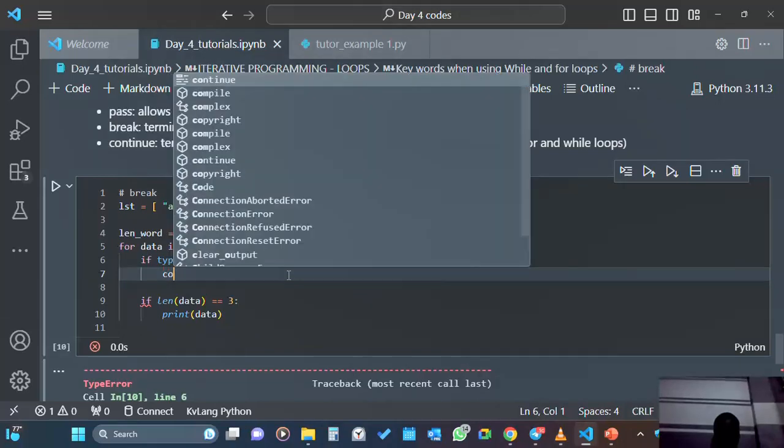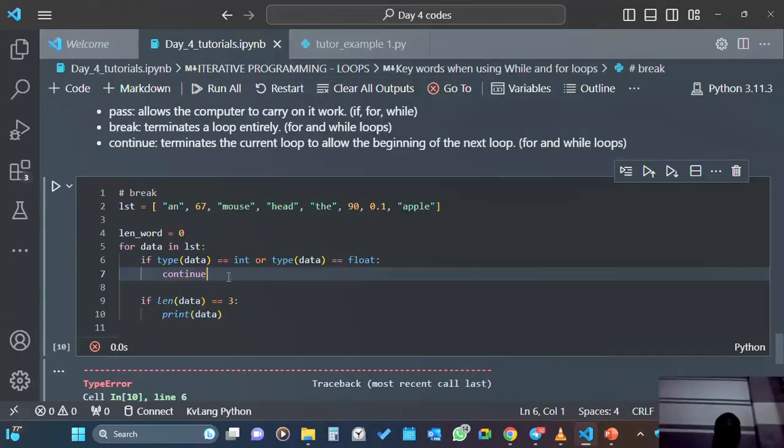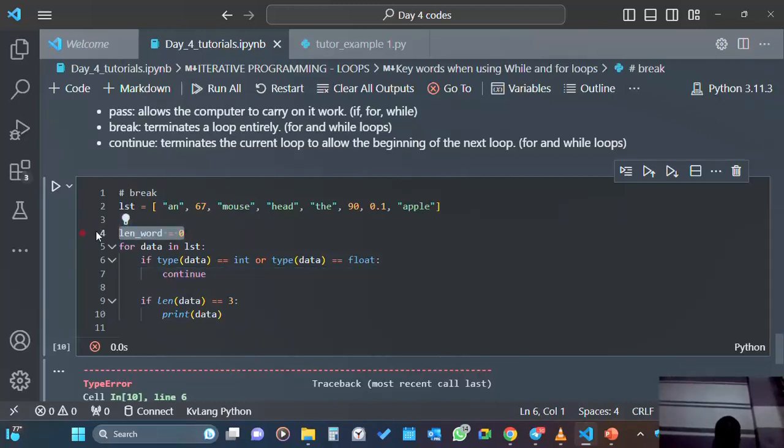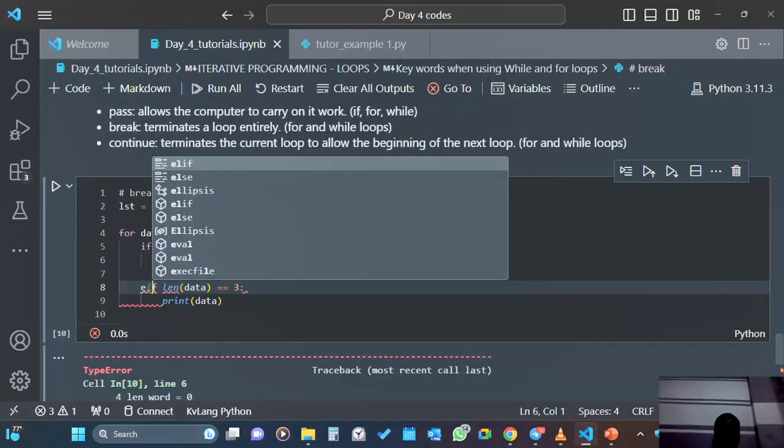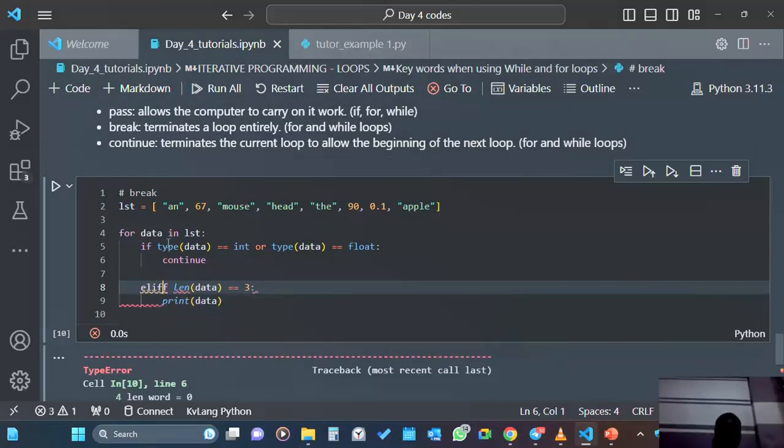We say what? Continue. Continue means that don't keep on doing the process. Stop, because the data you are holding in the first place is not going to satisfy our criteria of being a 3-letter word, like a number. So just go back to the top and start. Let me clear this one. So when data picks the word and when you check the type of it, it is not an integer or a float. So it comes to this if statement. So let me say else if, because I started with the first if.